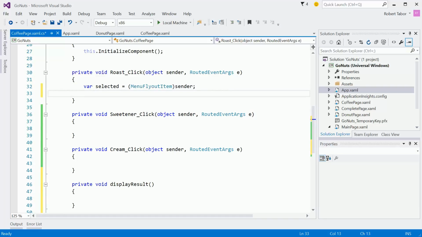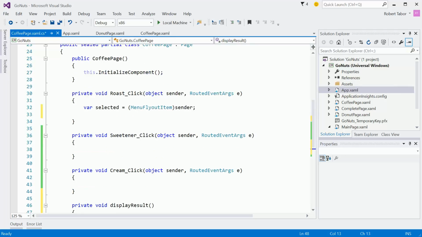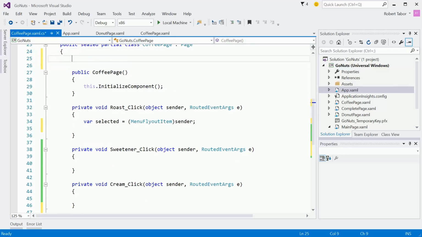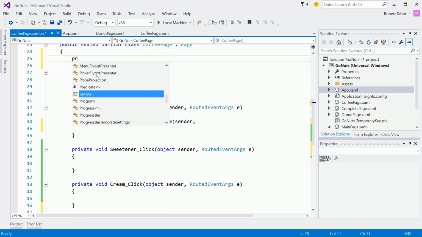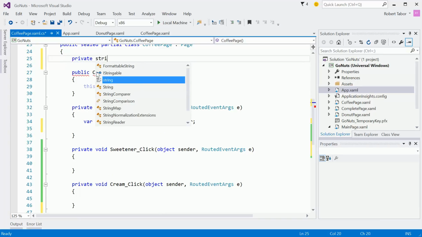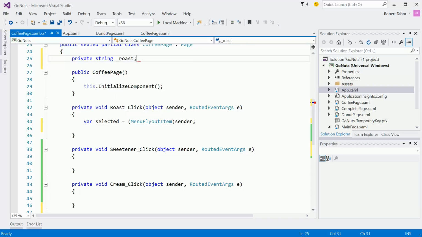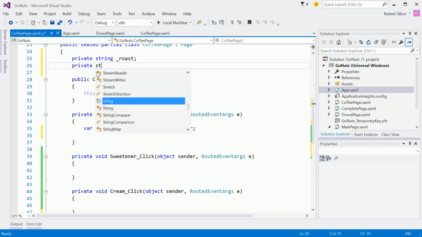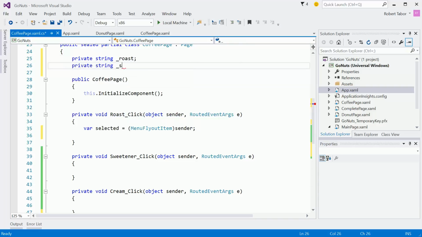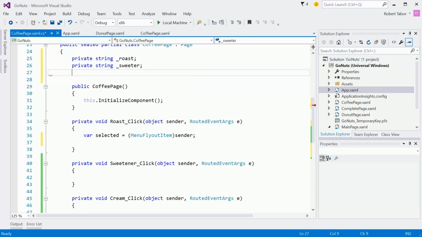But I'm going to need to pass some data to this DisplayResult. So since I need to keep state across all 3 of these button clicks, I'm going to add some private variables. So we'll do something like this. Roast. And you'll see how I use this in just a minute here. So you might be like, what are you doing here? Trust me.